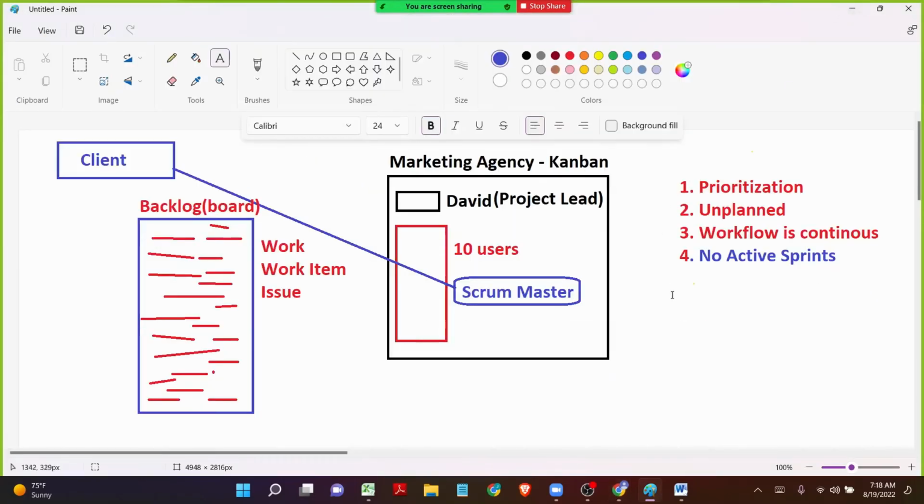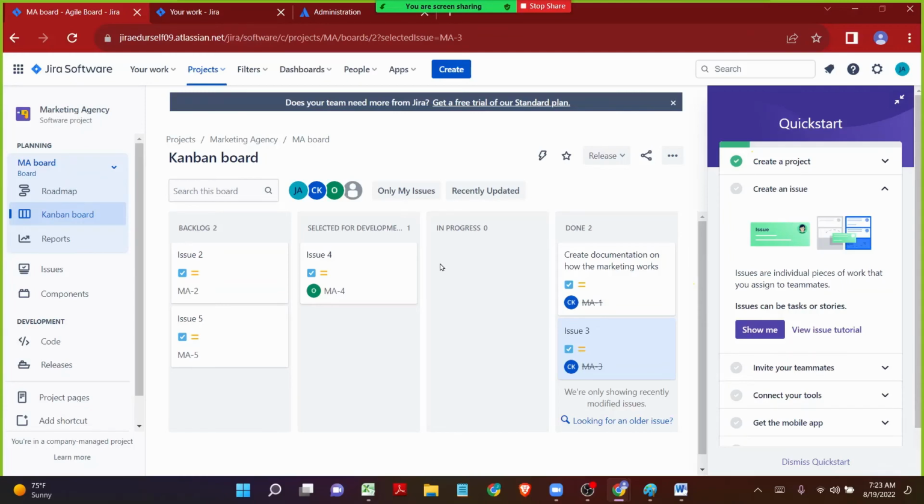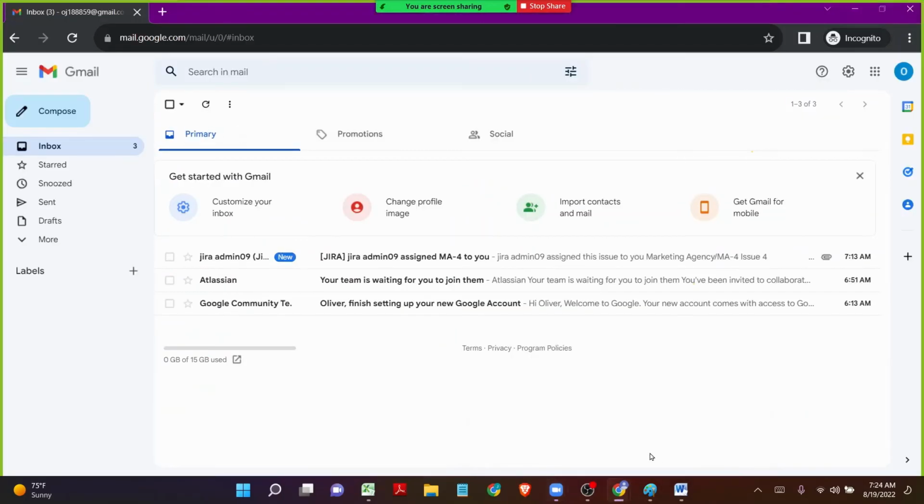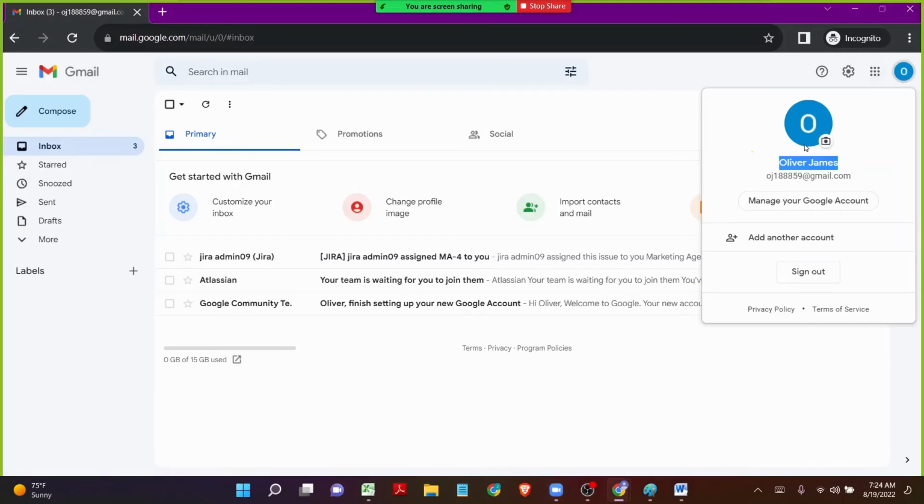So these are the 4 important points that you have to make a note of when it comes to Kanban. For that reason, it is very important for us to go through the agile methodologies. Let's quickly get into the email which I have opened for Oliver.